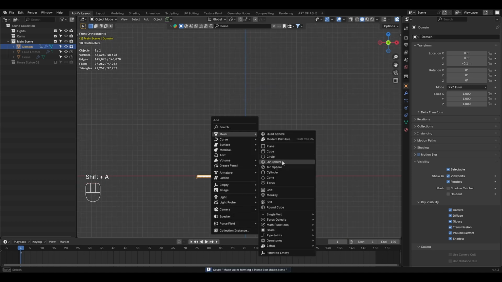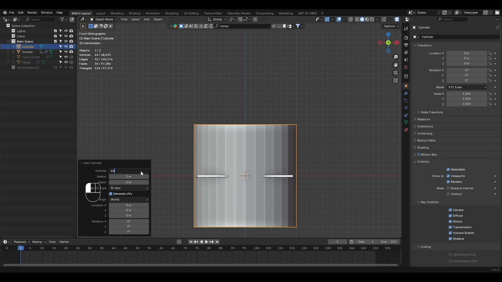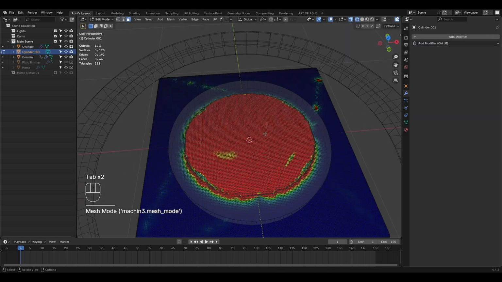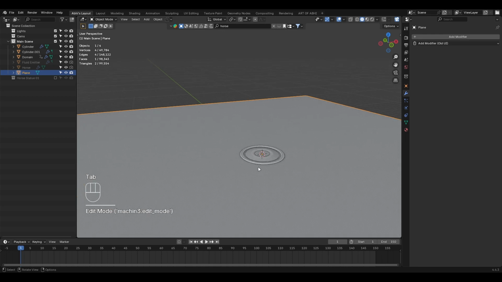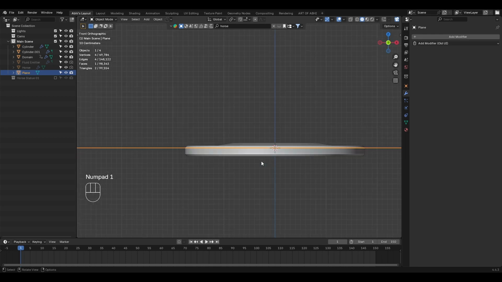First, press Shift A, add a cylinder, set the vertices to 64 and model it into something like this for a base prop. Then press Shift A, add a plane, go to the edit mode, press S plus 20 to scale it to this size. This will be our ground plane.